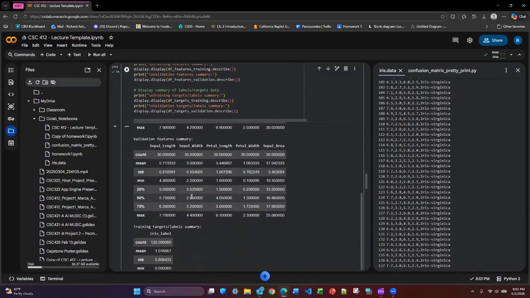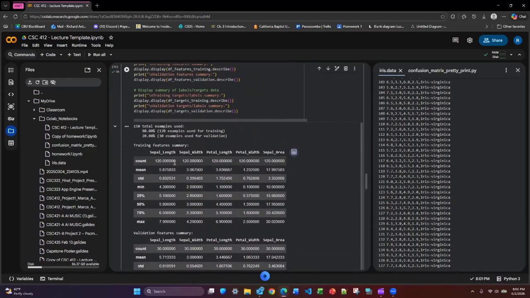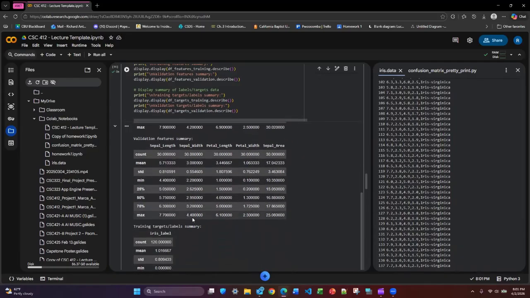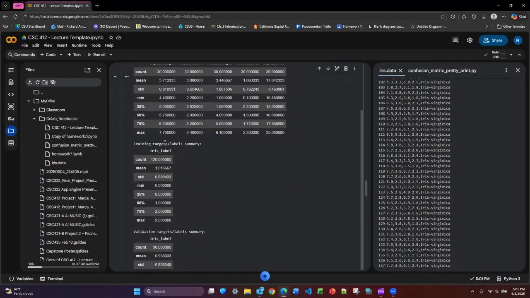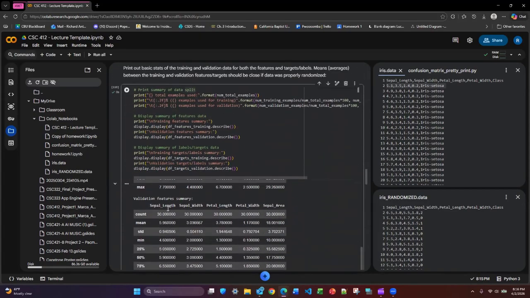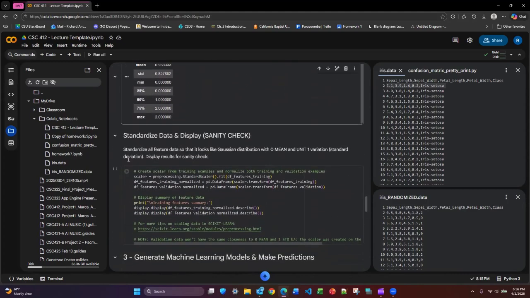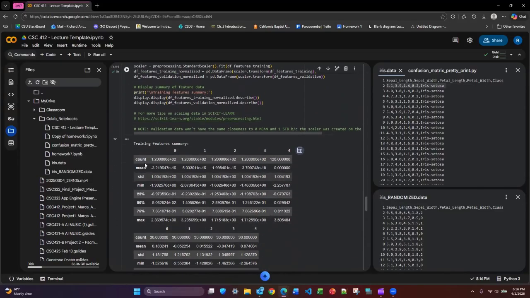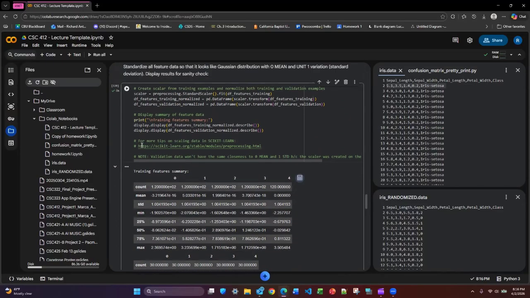And if you look, here are the training features summary and the validation features summary, which are both separate. And here are the training targets / labels summary and the validation targets / labels summary. Let's go to the next part, which is more display data checks. If I actually run this, you're going to see the training feature summaries that display. So the count is 120.